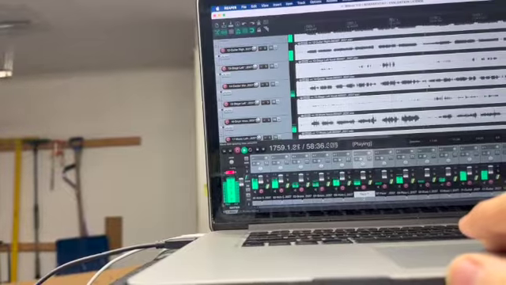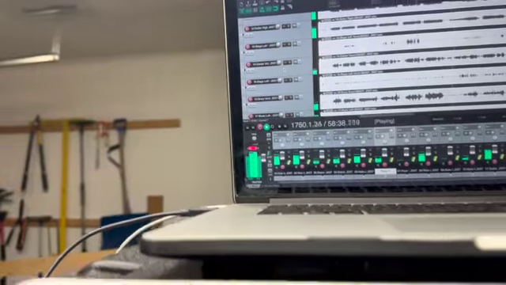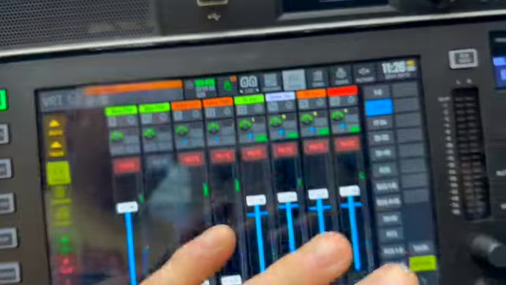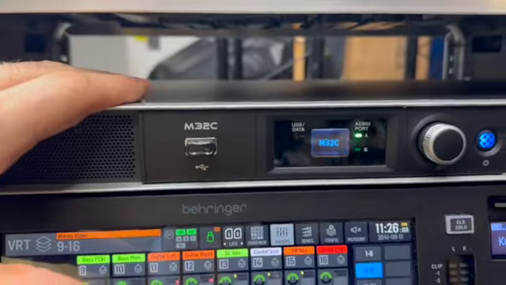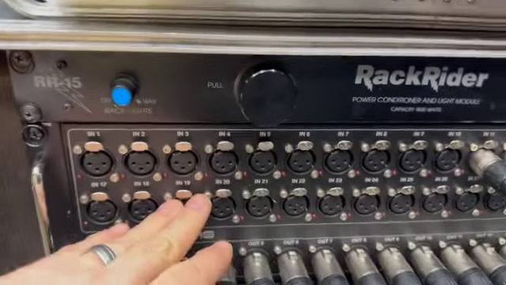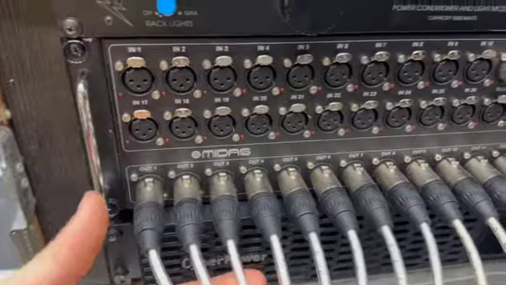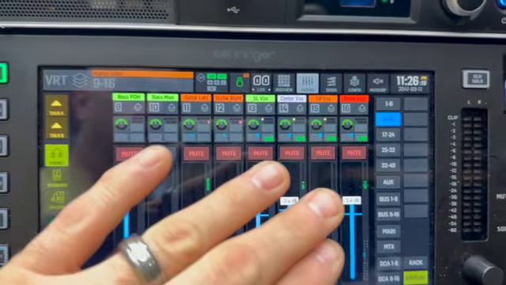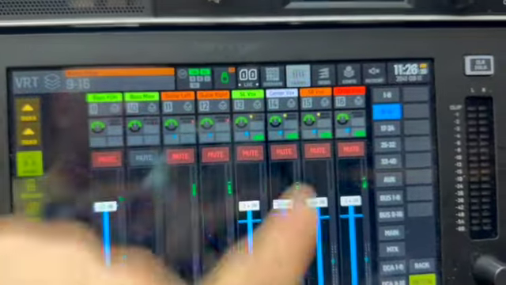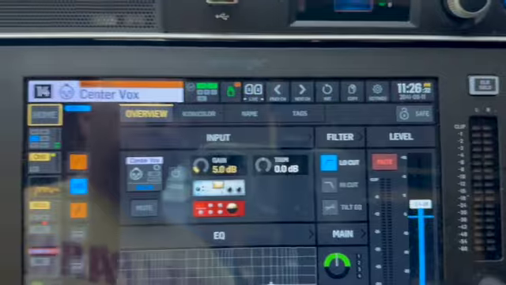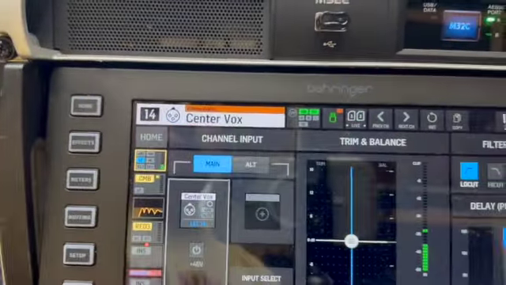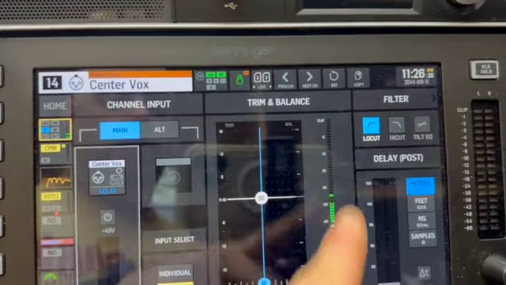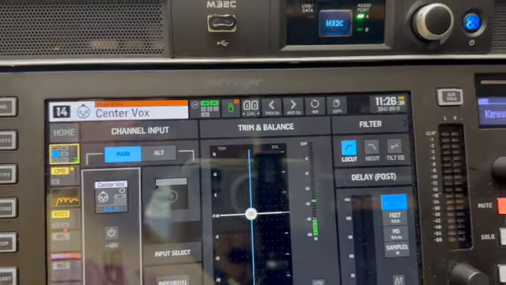As you can see right now, it's in a quiet part, probably in the middle of a song or a breakdown. Basically what's happening is this is going into the M32C, and then it's dumping down to the DL32 into copper. The copper is then feeding into the back of the Wing rack. So right here we've got our center channel. I'm going to show you. As you can see on the meter here, this is our gain.